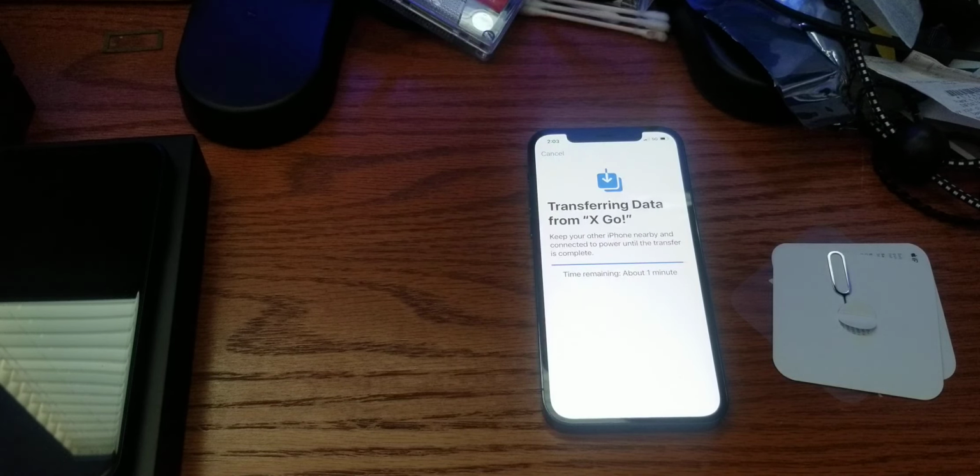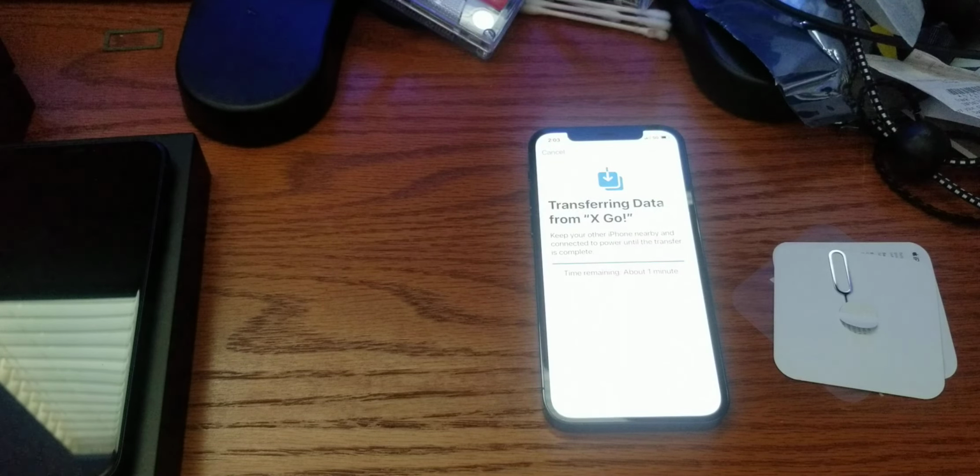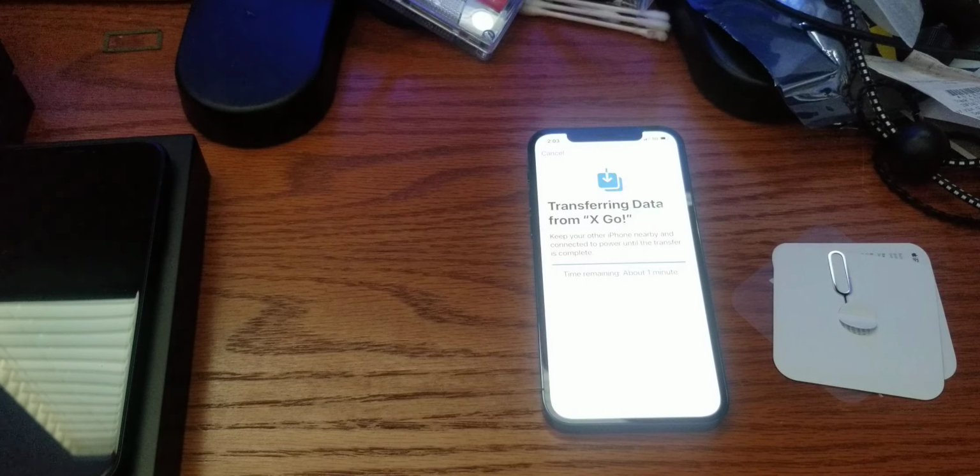Oh, wait, I can do this, can't I? There's a thing I could do. I could switch this. I thought I could switch it. I am still... I just figured out how to pause a video. That's going to come in really handy.